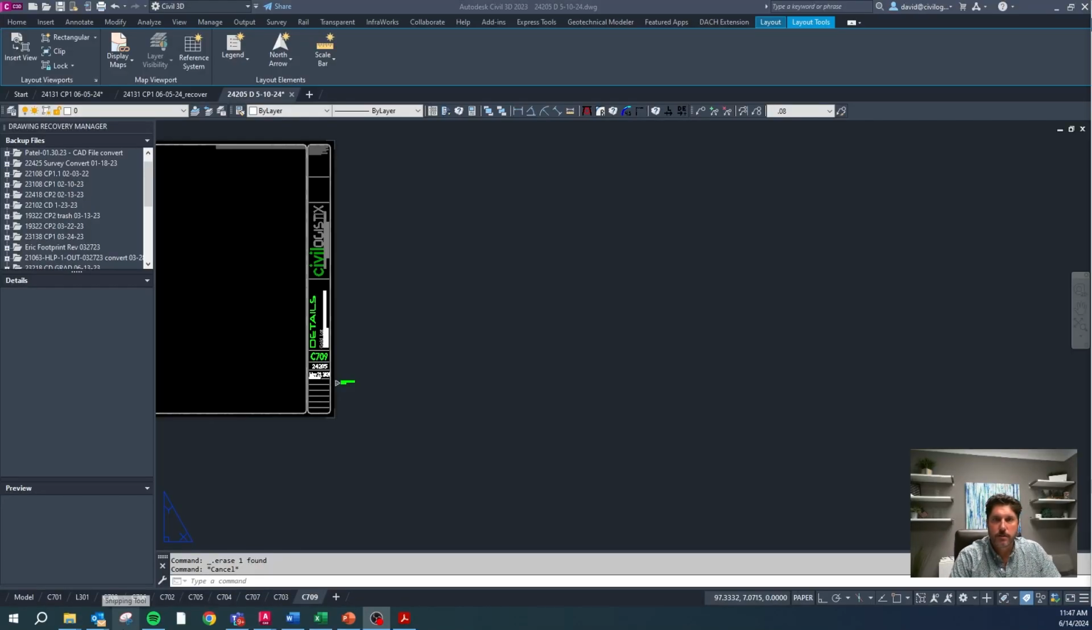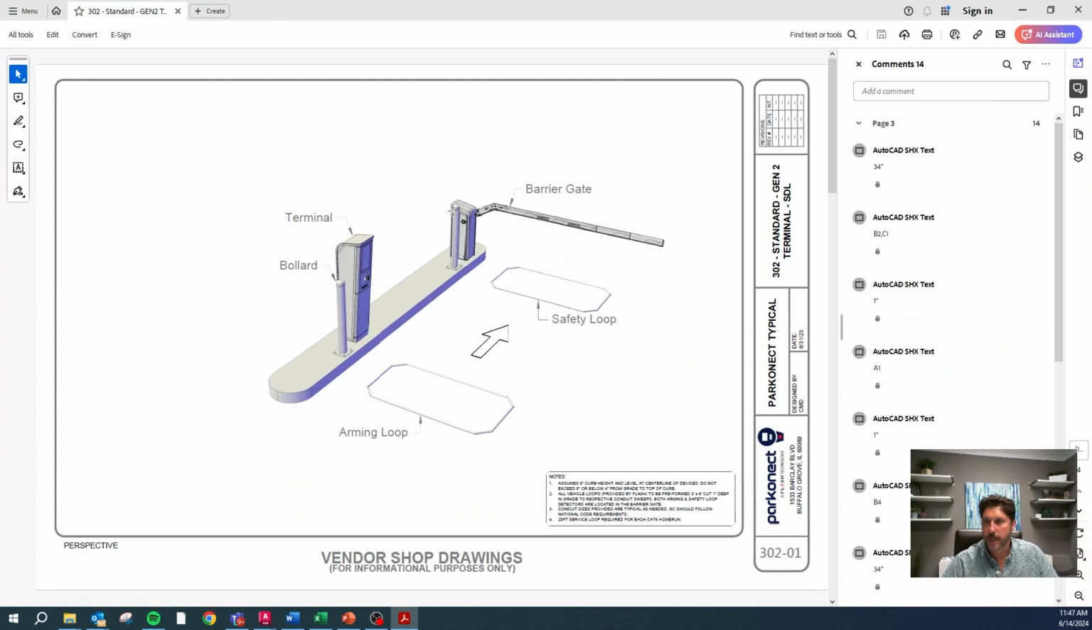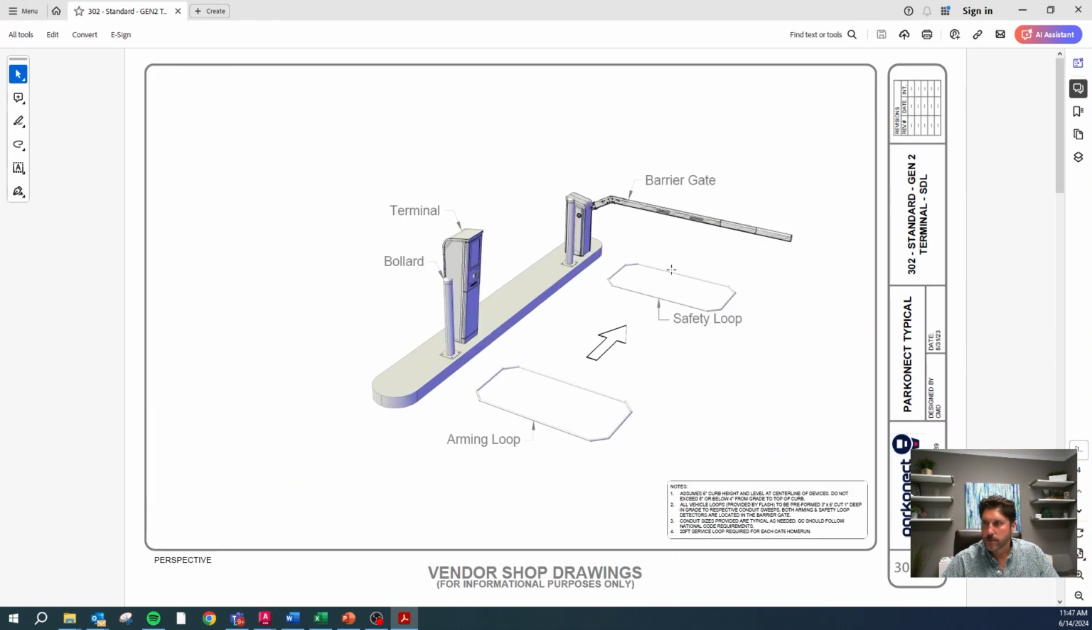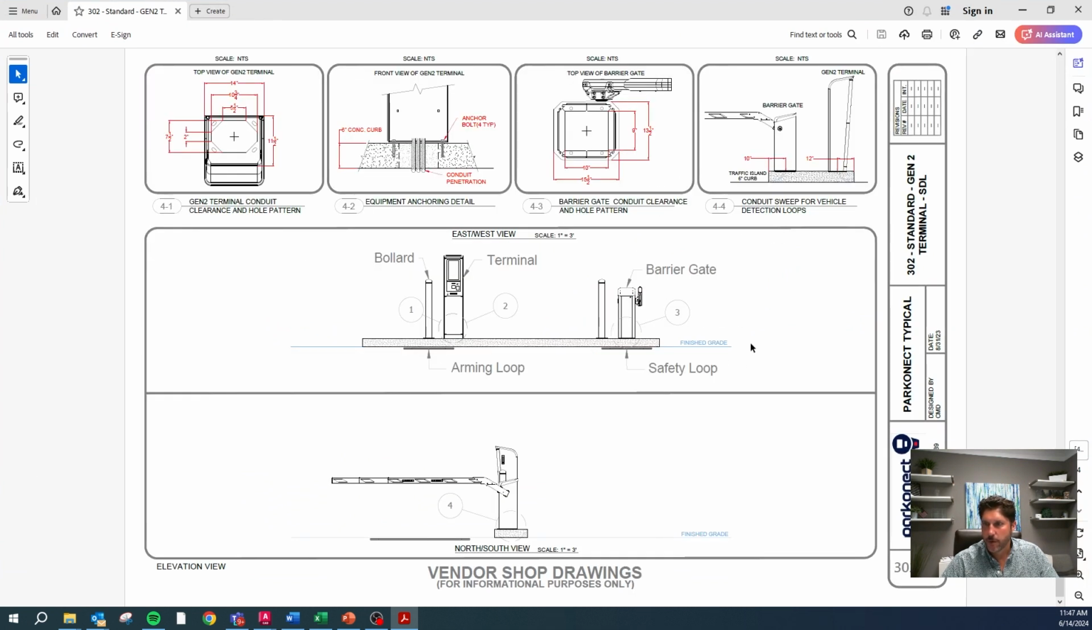In this episode, I'm going to show you how to recreate a detail using a vector-based PDF file to import into CAD and use that to speed up recreating the detail. So we have this PDF. I basically want to recreate this little detail here.